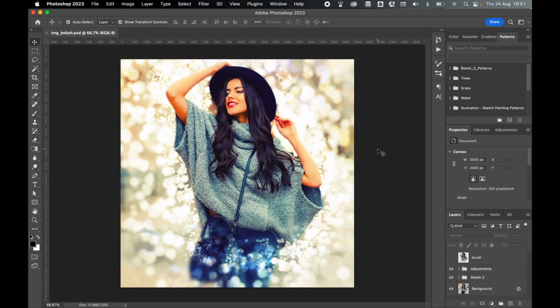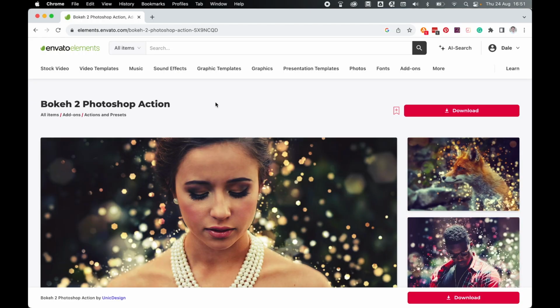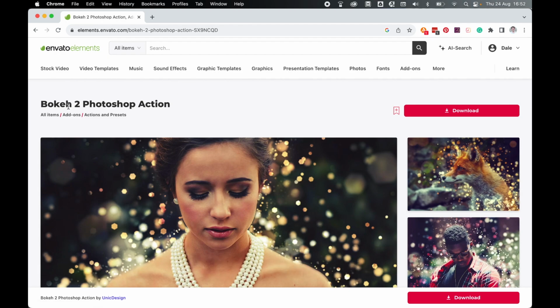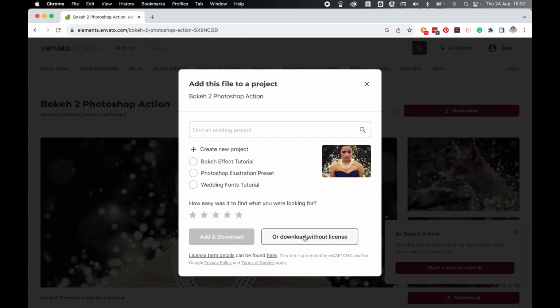First things first, we need to download the Photoshop action. You can find the Bokeh 2 Photoshop action in the Envato Elements marketplace. So make sure you have an account, locate Bokeh 2 Photoshop action and click download. If this is for personal use, you can download it without a license, but if it's for commercial use, make sure you assign it a license as I have done here, and then simply click add and download.